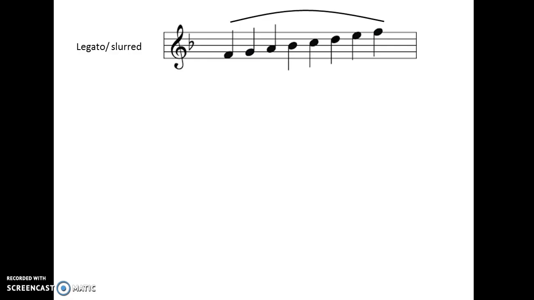Can you hear the difference there? No separation between the notes. The fingers are doing all the work for us. Now a curved line above or below the music shows us which notes should be smoothly connected within a slur.